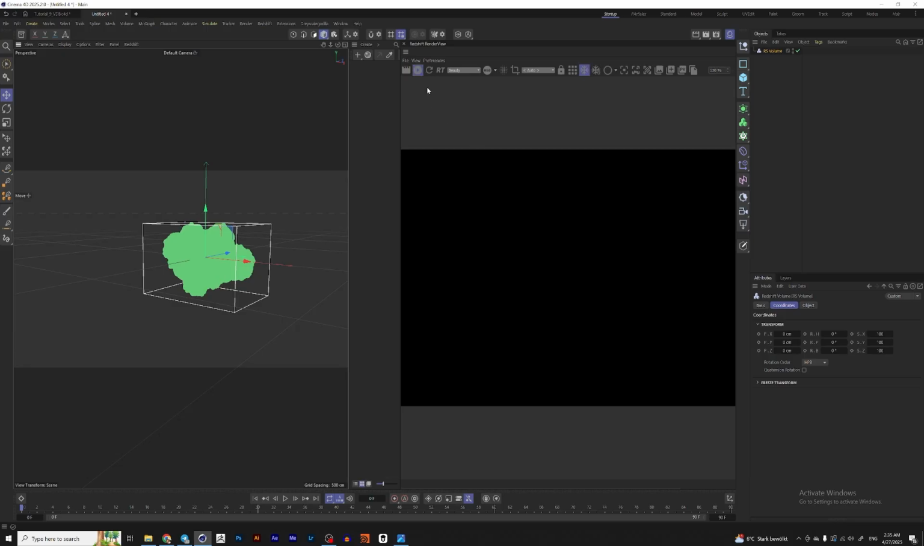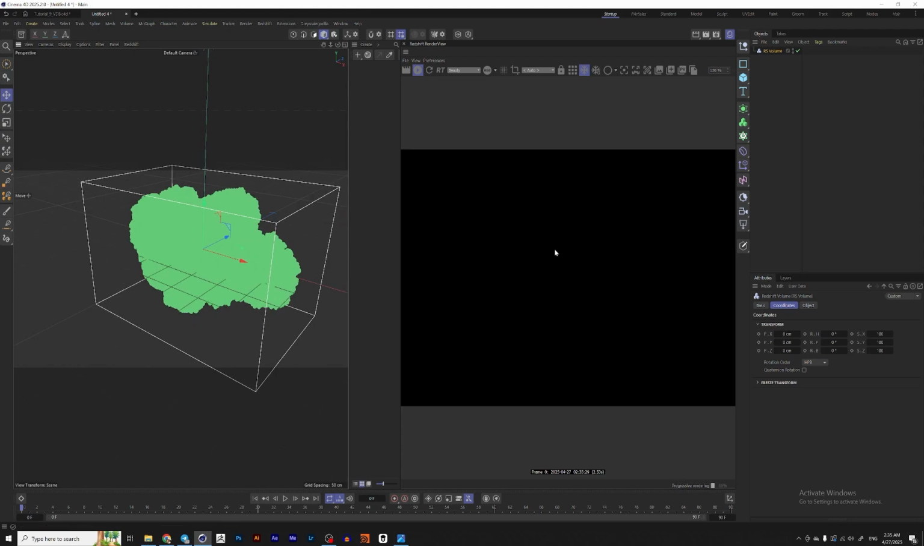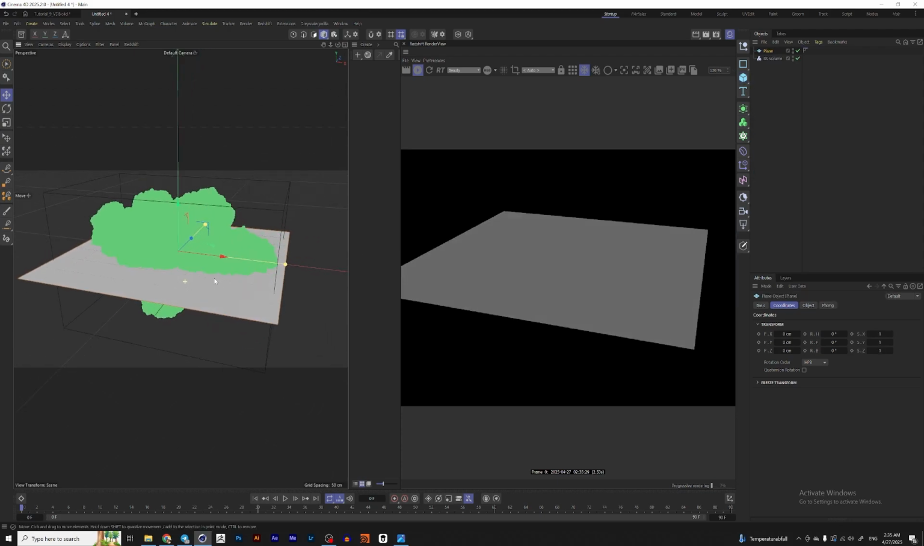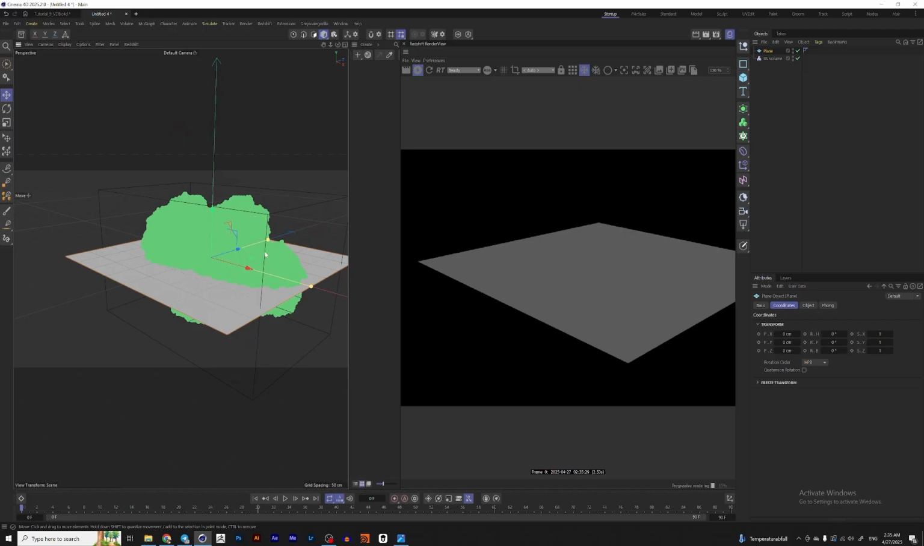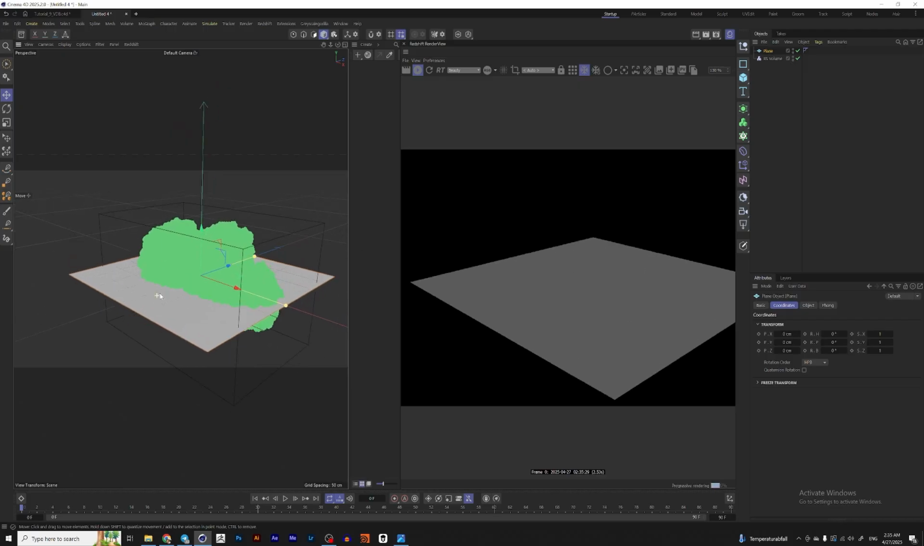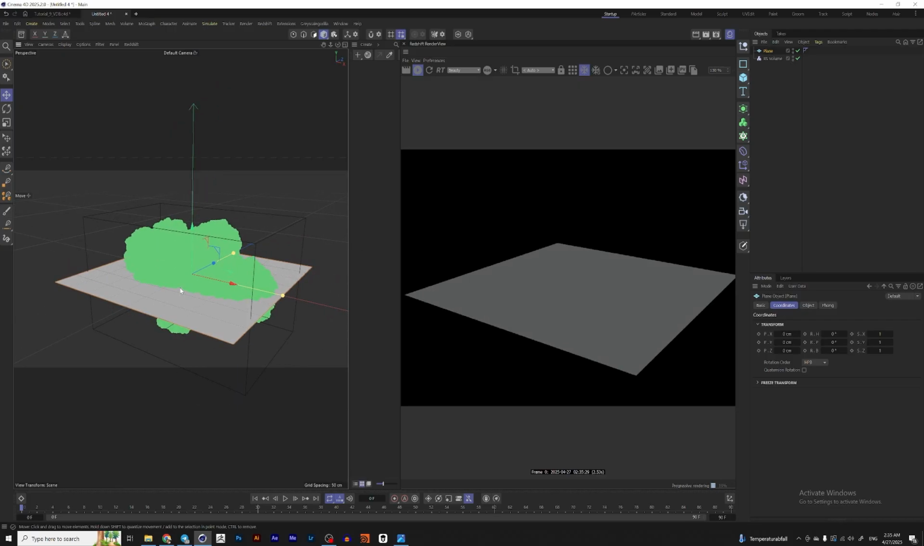Let's open Redshift. Let's start the render view, and as you can see, we don't see anything over here. Even if I create, for example, a plane, you can't see our VDB file over here. So why can't we see it? Because VDB files are volumes, and they need some special treatment from our side, and they don't look like geometry or other objects in Cinema.